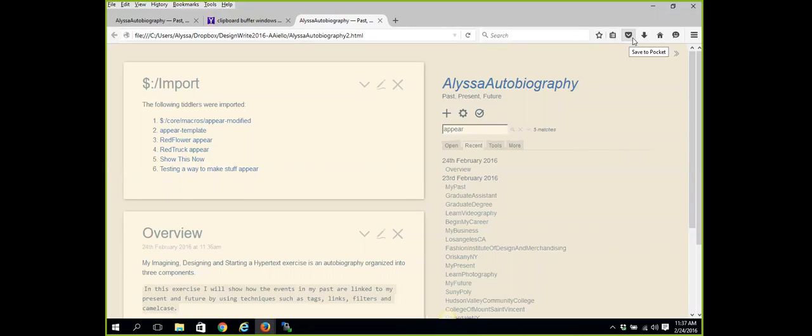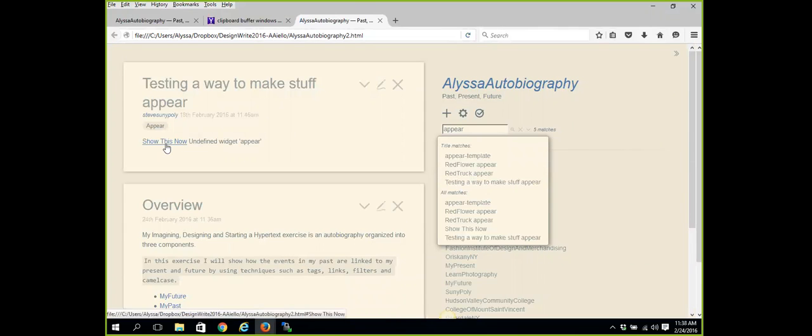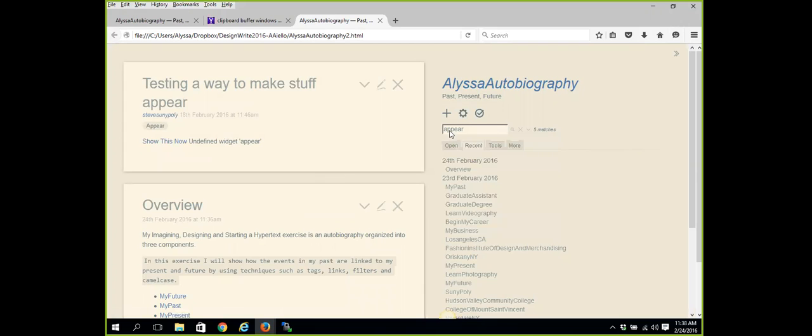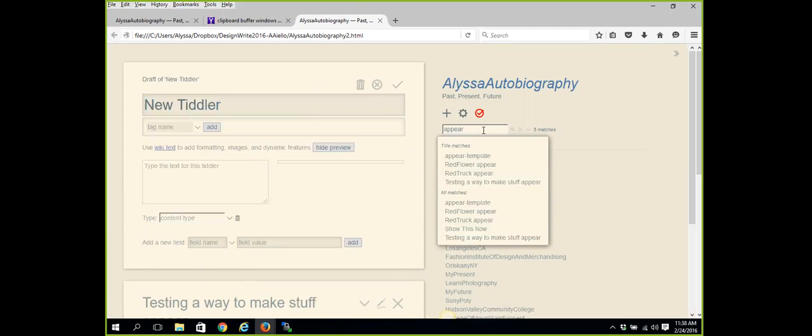There's the refresh button right to the left of the search box. Okay. Good. So now go testing a way to make stuff appear. It's right there. Yep. Okay, click. Still not there. Okay, so search for appear. Click on, why, hit save. That's weird. Save this.